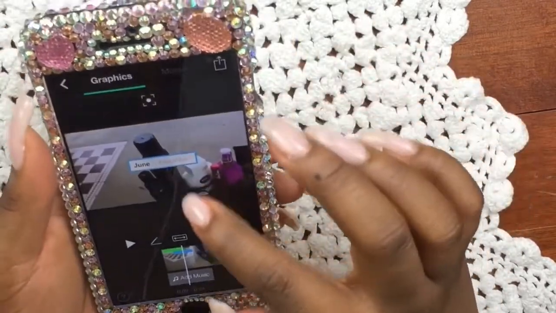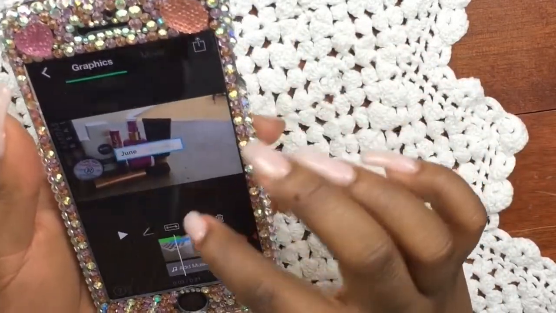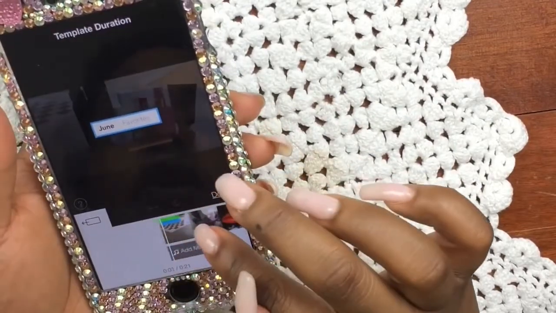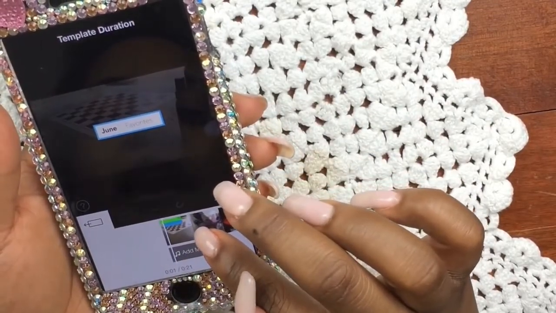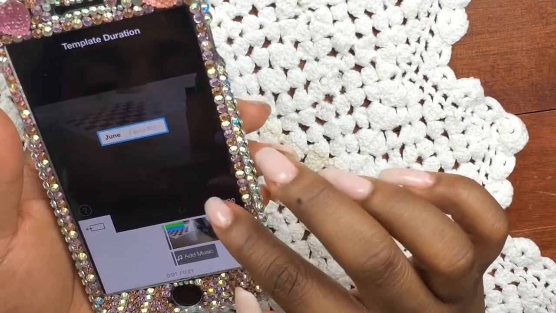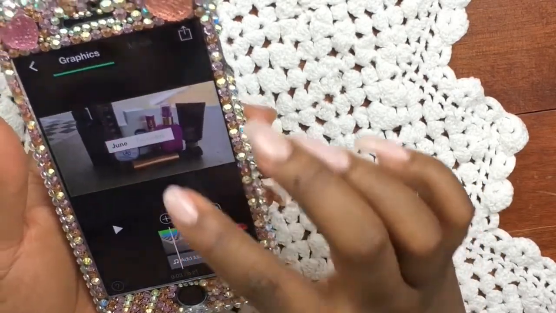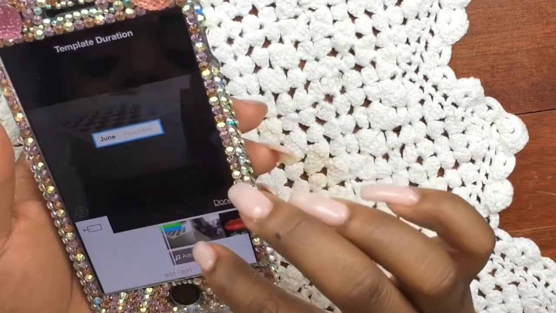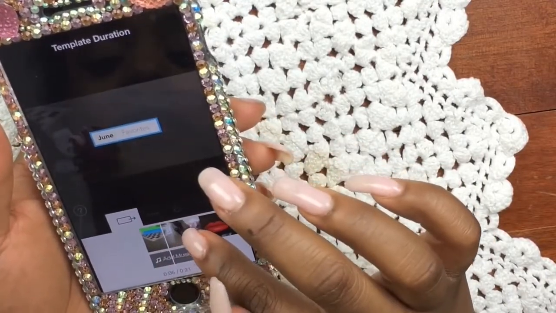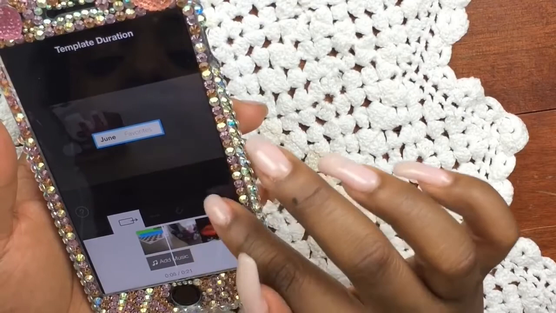And I'm going to leave it like that. And I'm going to click that because this is going to start, so I'm going to move that right after the video starts. Just like that. And I kind of want it to go a little bit longer than the background. So I'm going to do that.